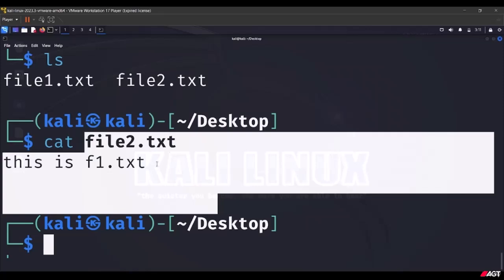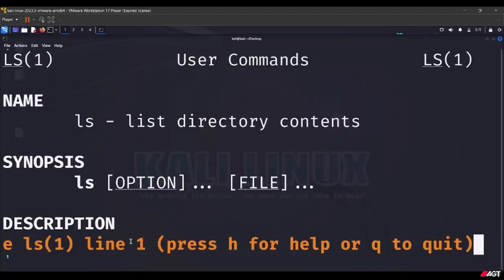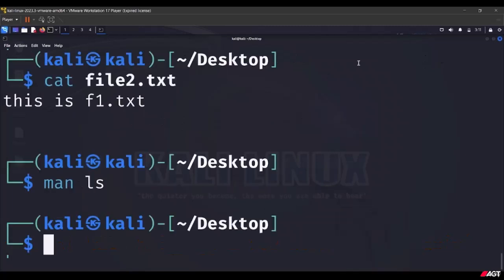Okay, now the next command is man command. If you want to check the manual page of any command, like if I want to check the manual page of ls command, I can type man and ls. That's going to show me the manual page of ls command. So ls command is list directory content, and if you want to quit from here, you can use q option. If I press q, that will quit from that page.